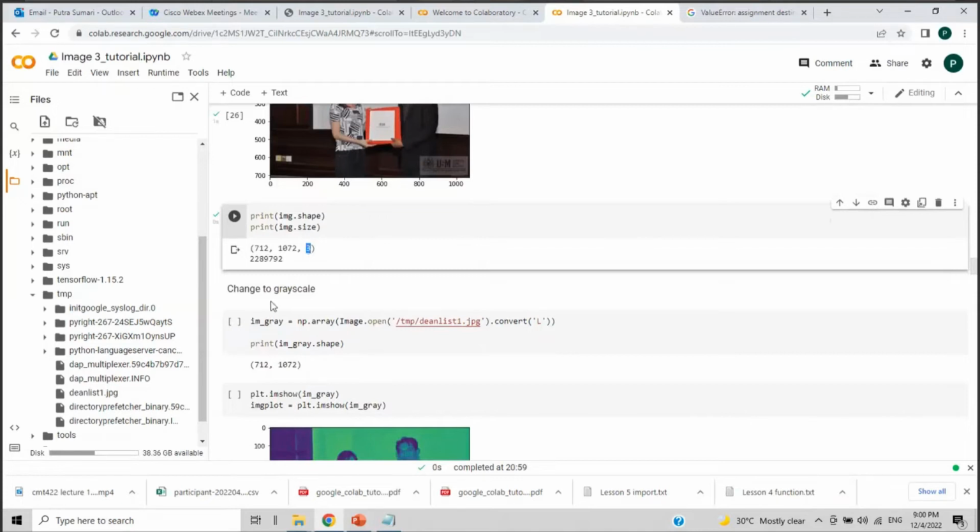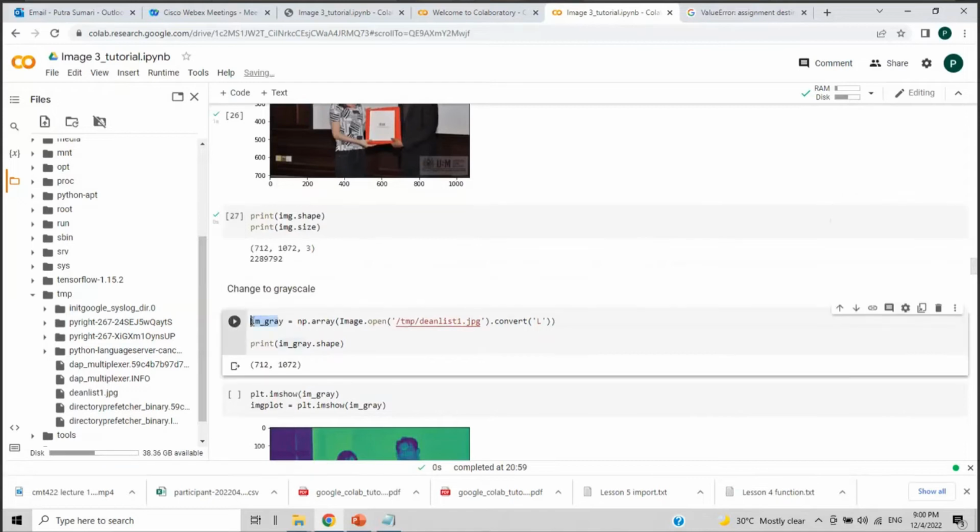Grayscale means no color. So what we're gonna do is use another name, image grayscale, using a NumPy array, and Image.open from the same file. The file JPEG is this one, and I'm gonna convert it into grayscale. So this is the code for converting into grayscale. Just simply like that. And then after I do this, I'm gonna see the shape. Are there still 3 channels?